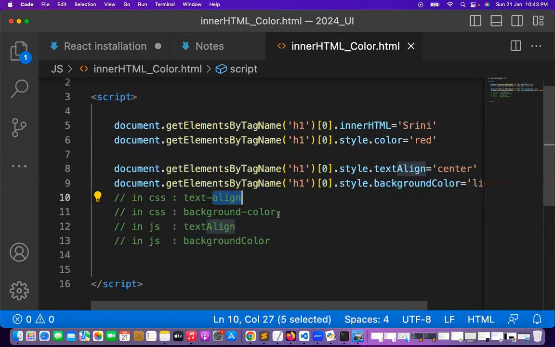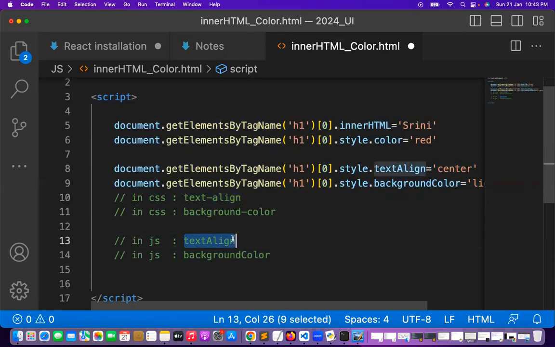But in JavaScript, the same text align will be textAlign with capital letter A, camel case. First letter is small letter, the middle break is a capital letter. That is called camel case. So this camel case is used in JavaScript. But in CSS, that was text hyphen align. But in JavaScript, textAlign with capital A.